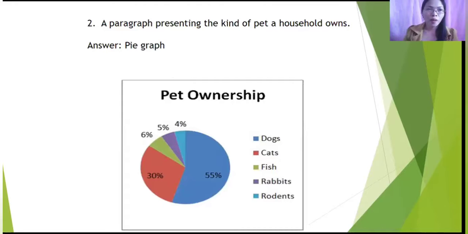Next, number 2, a paragraph presenting the pets a household owns. So what is the appropriate non-linear text to be used? Well, you can use a pie graph. Okay, as you can see, pet ownership. You can see here that the pet owners prefer dogs, then cats, fish, rabbits, and rodents. Because dogs got the highest percentage, which is 55%.